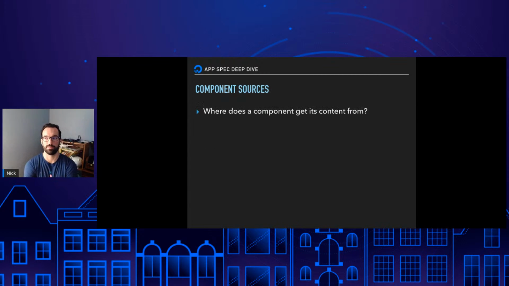So when we're talking about components, one of the key parts we need to discuss is, where do we actually get the content from? Because a component's nothing without the underlying source code that you've written to actually power it. So there's a couple different ways you can specify the source for your given component. There's a Git source, a GitHub source, and an image source.